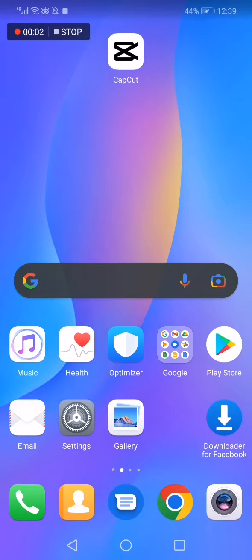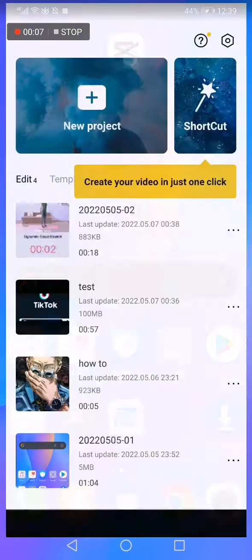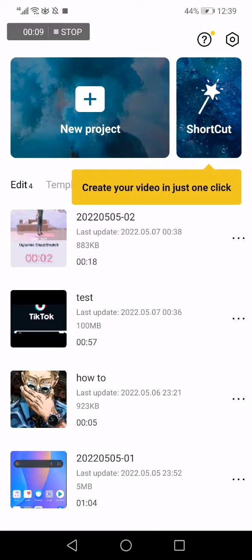How to edit your face on CapCut app. Hello guys, so all what you have to do is simple. Go to CapCut, this is the home page. Now you can click new project from here to upload a new video or choose from your drafts.